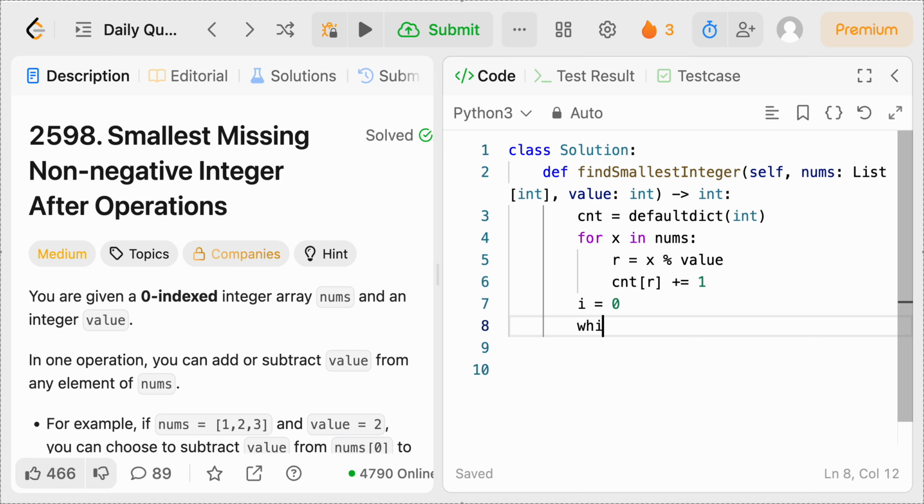So while True, like we just talked about, we're going to consider the residue class we need for the current i. So r equals i modded by value. While we're still trying to find different maximum MEX values, we get r, and that's i modded by our value.